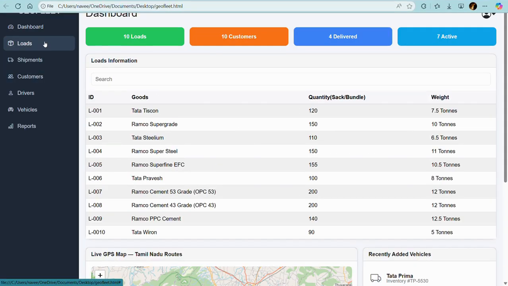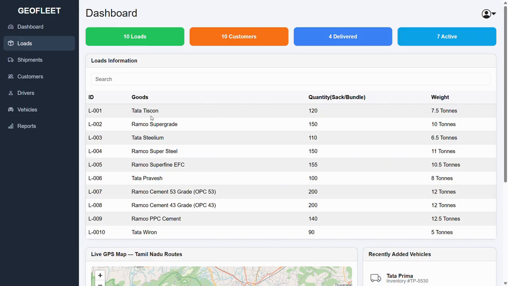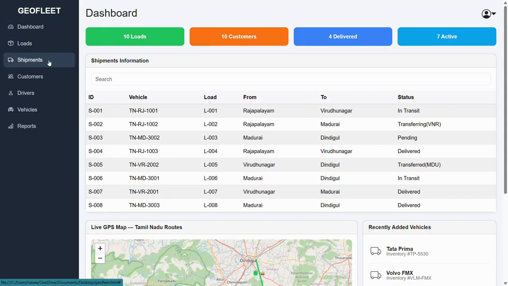With this, you can see the loads available, the quantity of the loads and the weight of the loads. For instance, take L001, that is load 1, Tata Discount steel bars, 120 and 7.5 tons. This is the product which is moving. This is all the fake data set which we have created. And when we come to shipments, you can see from where to where the load is moving and the particular status of it.